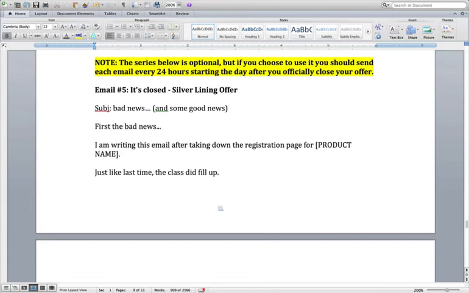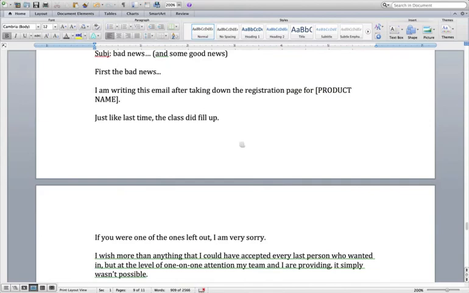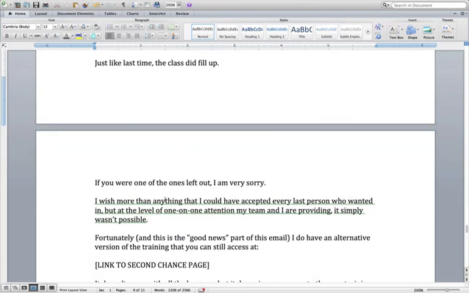So you go back to them and say bad news and some good news. You're telling them, I'm writing this email after taking down the registration page. This is good right here. Anytime you close an offer, it's good to send a message out to your list saying, hey, I said I was going to close this offer, and look, I did, right? I did close it. It's closed. And then you're telling them if you're the ones left out.